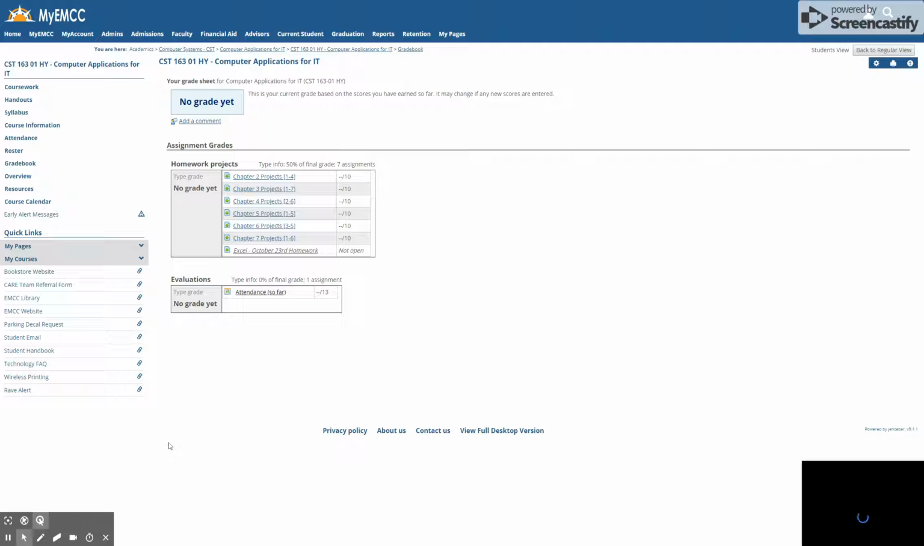Hi, Tom Bickford here, and we're going to talk for a couple of minutes about using your MyEMCC when you're doing the CST 163 work, which is the Computer Applications for IT. It's very similar to the BCA 115 course, although in the case of the CST 163 for the spring of at least 2019, it's a condensed course that will only be running for 7.5 weeks.